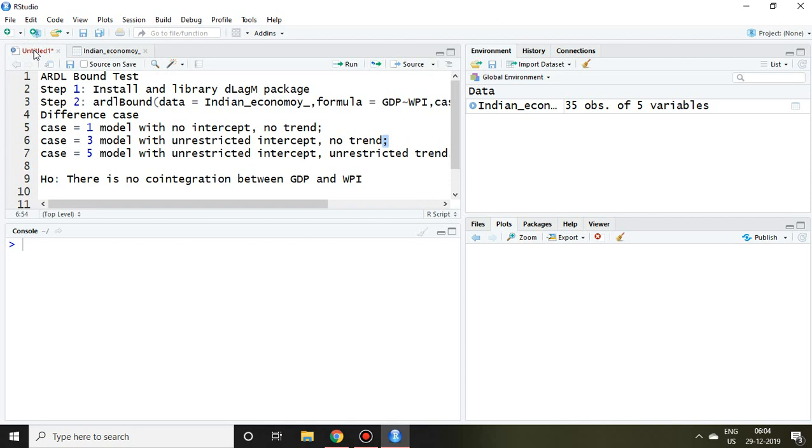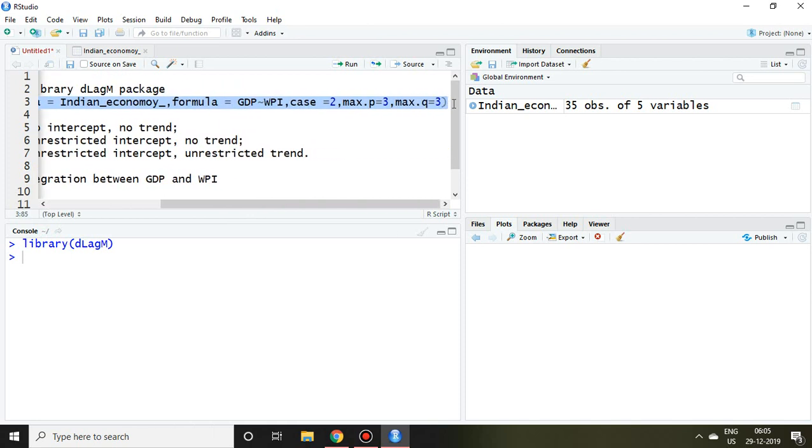I'll discuss this ARDL bound test with the help of two different steps. Step one talks about installation and loading the library, that is the dLagM package, and step two is all about the command for the ARDL bound test. So simply I'm writing here library dLagM, because I have already installed this dLagM package, and then enter. Then I'll simply copy and paste the command, which is for the ARDL bound test.